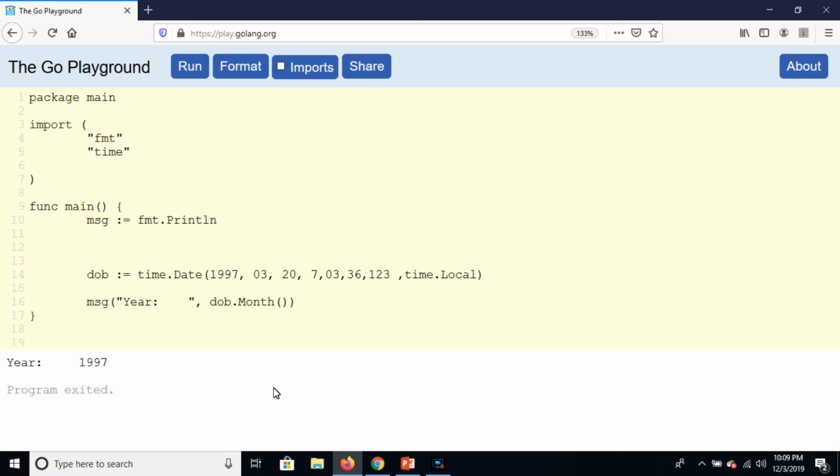You can also print month, and the month is March, which is perfect. And you can also print day, and the day is 20. You can also change the message, like day is 20.